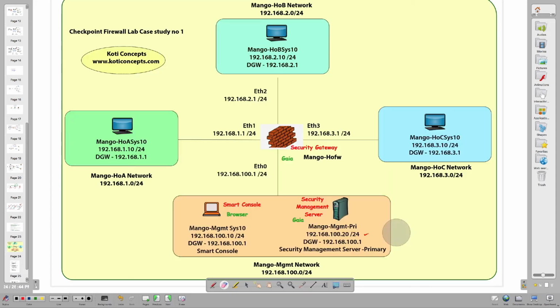Similarly, let us also install Gaia OS for the security gateway. This system is going to act as the security gateway, the firewall for this particular company, Mango head office firewall. So let's install the security gateway here. Let's install the OS first, then we'll install the application later. Right now we're only going to install the Gaia OS.